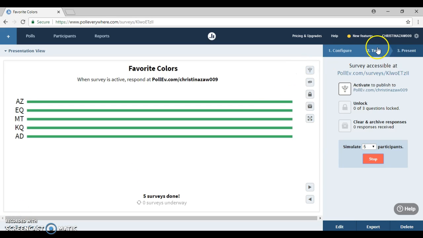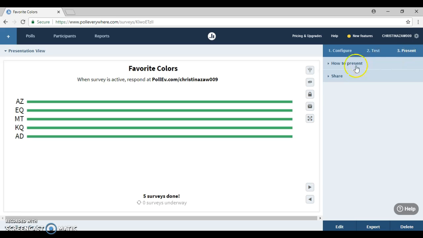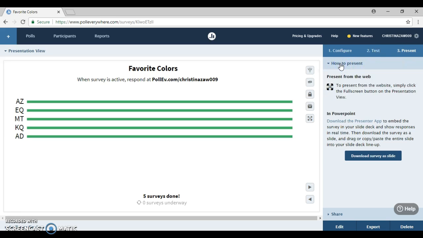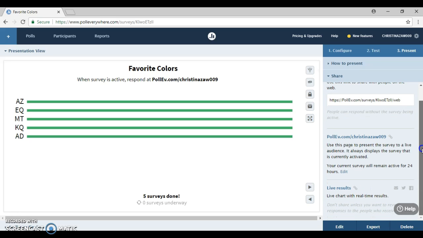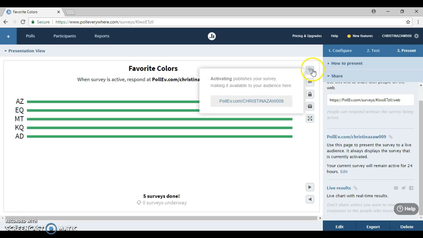Now let's see what our options are to present. By clicking on the How to Present, we can download our survey into a PowerPoint, and this will show us how to share our poll as a link and to activate or publish our poll so that our participants can take it. We've got to click on this little button up here.